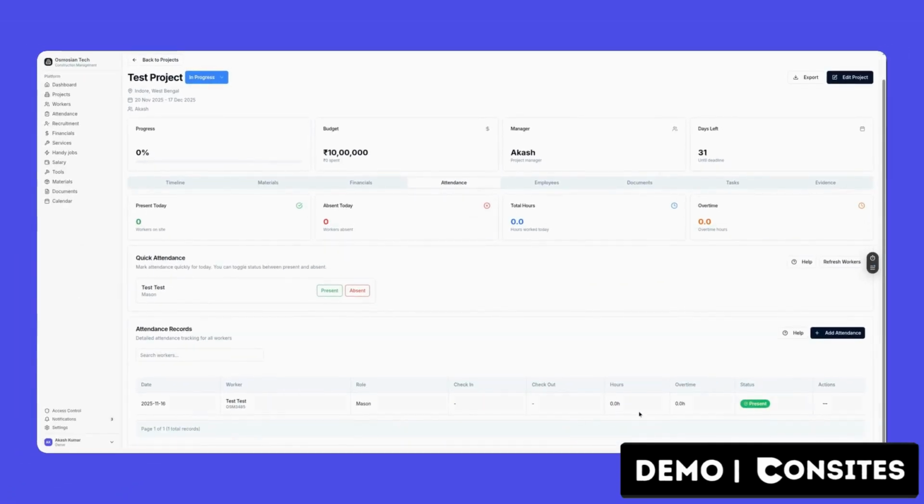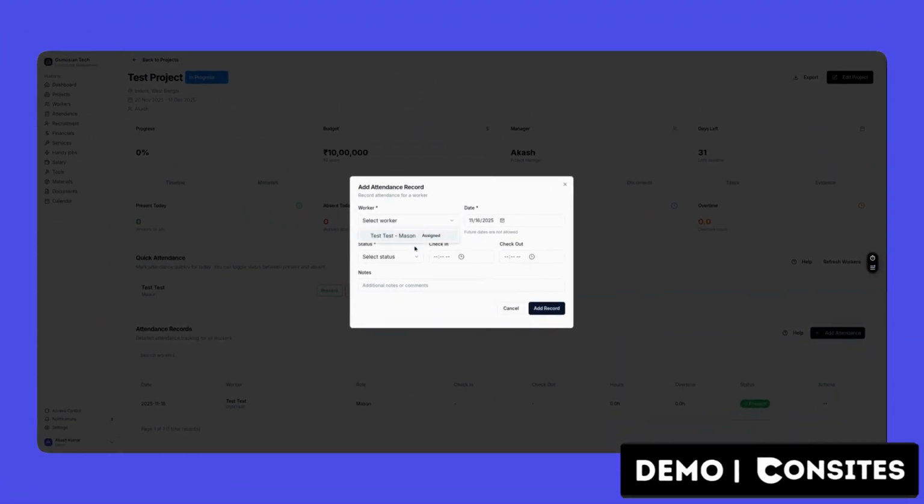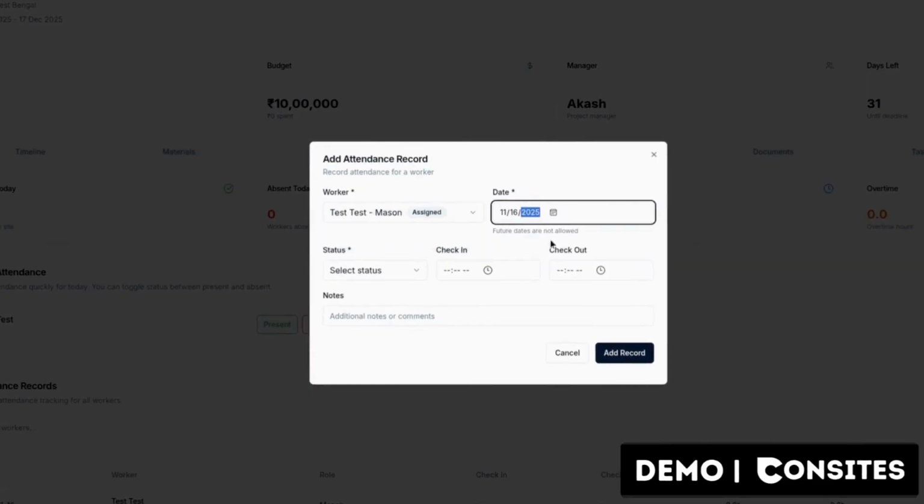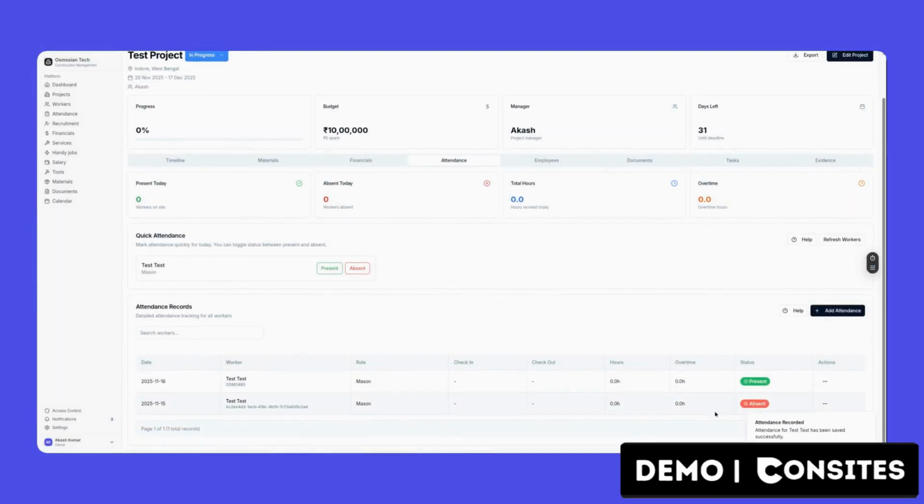For attendance, we have just marked this worker as present today. So it is marked here too. If you want to add backdated attendance, you can do that in this project as well. This worker is here, so we can just go and mark present, or we can mark absent. When we click Add Record, it is marked that this worker was absent on that day.